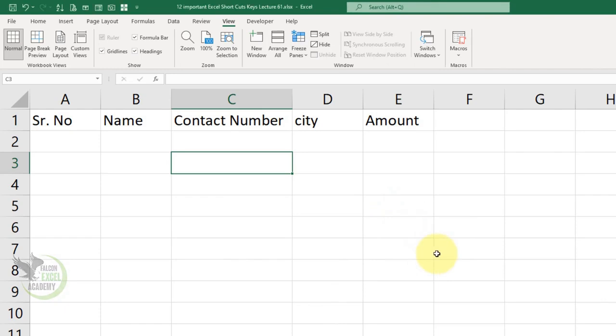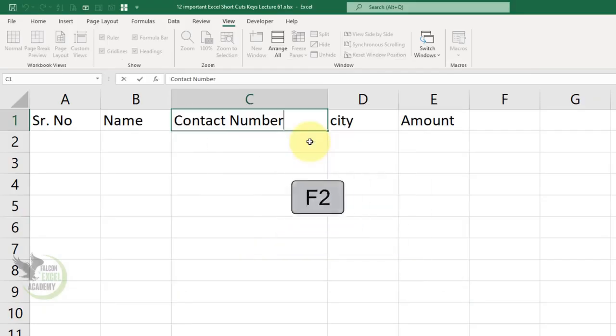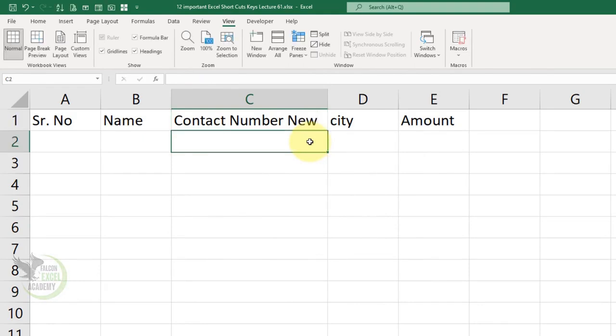And after that, the next command we are going to learn is F2. Suppose I want to write something else in this same cell. Normally, as soon as we start writing in it, the previous data gets removed from here. So if we want to edit within the same cell, you need to press F2 on the keyboard. And after pressing F2, you can also insert additional data here. Let's update the contact number here. So this was our 7th shortcut key.